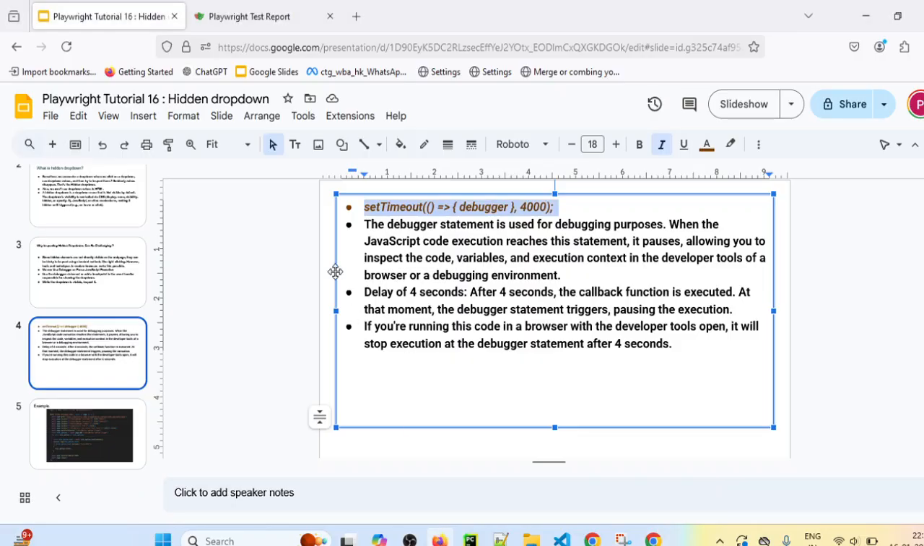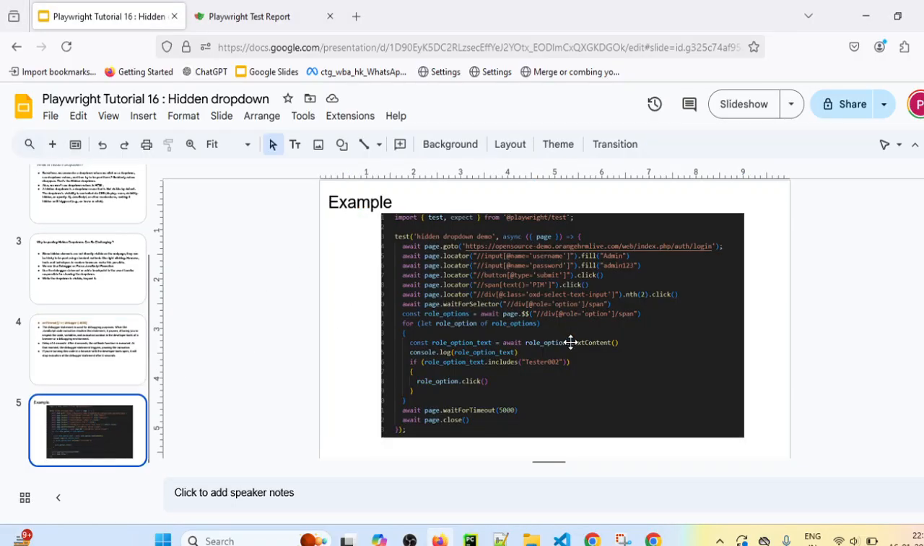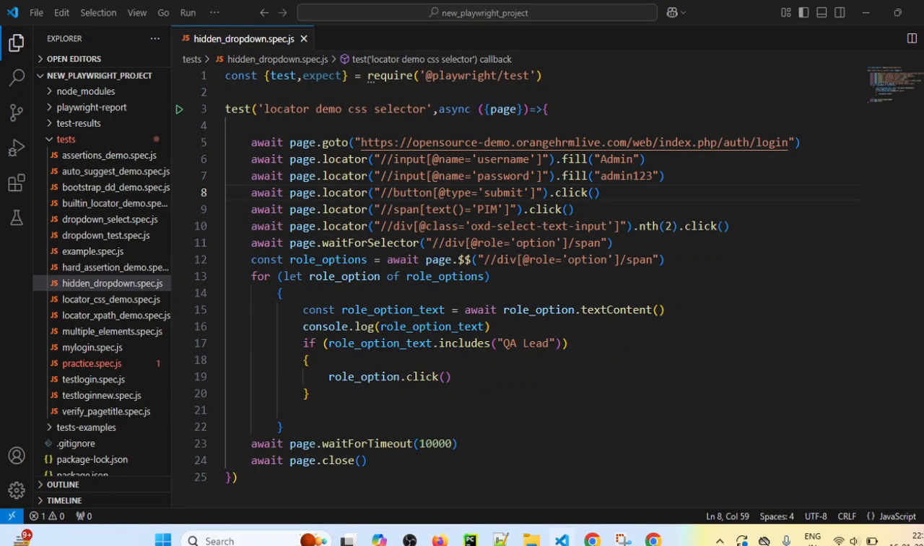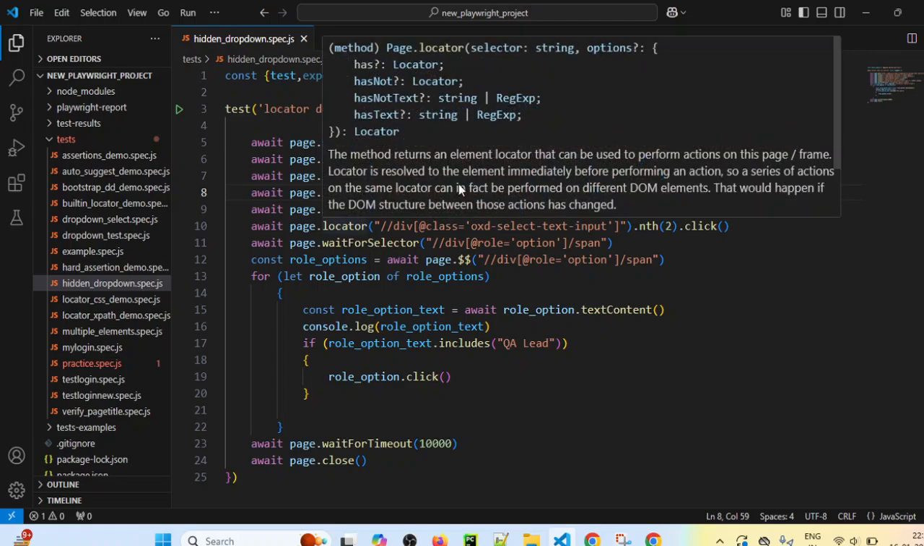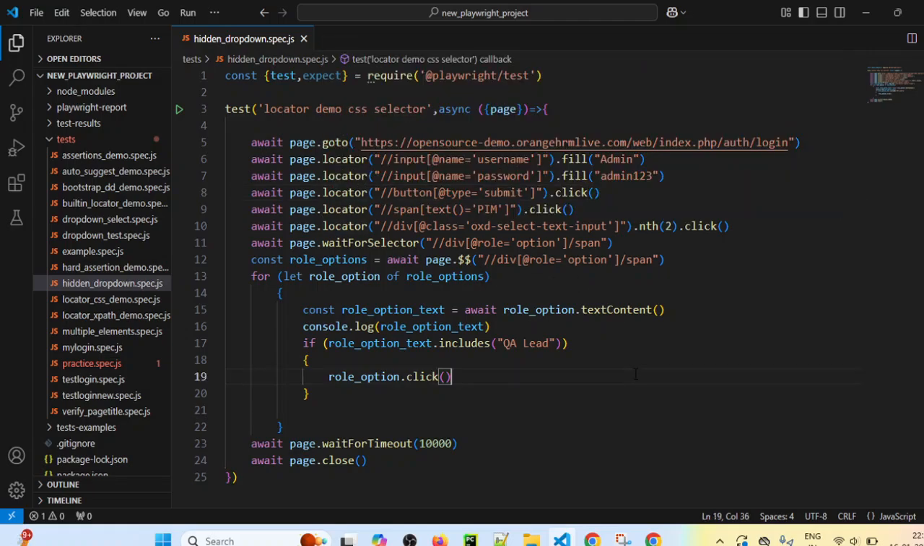Once you resolve it, we can easily handle it just like the normal way. We can use a for loop. We can extract the text for those options. We can compare those values. And if your value matches your expected option, we can click on that value. So that is the concept of handling hidden drop downs. When you are automating the script, especially with hidden drop downs, we can use this approach.